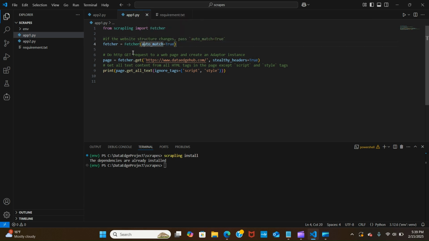So I'm going to say true. And so we do an HTTP request to the web page, and we create the adapter instance. So we call the fetcher, so we get the page, right? We use the stealthy headers set to true, and we get all the text content, right? Writing this code, we want to ignore the script and the styles. If you want to ignore some of the information, you just pass it in here, ignore tags. All right, pretty simple, right? You just need three lines of code, right?